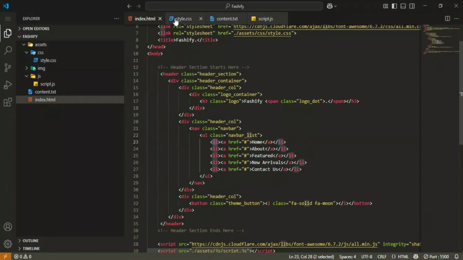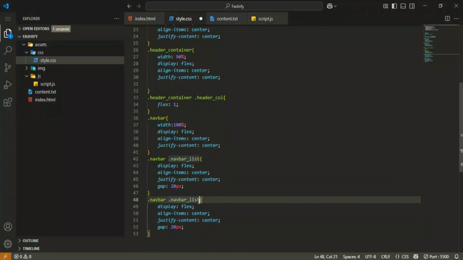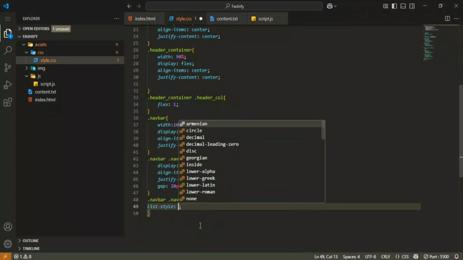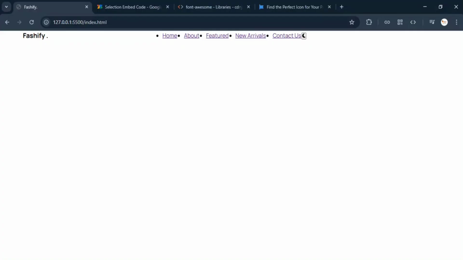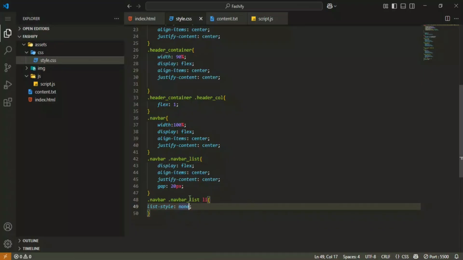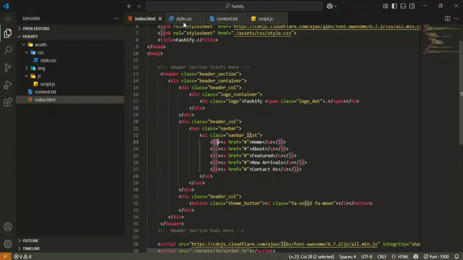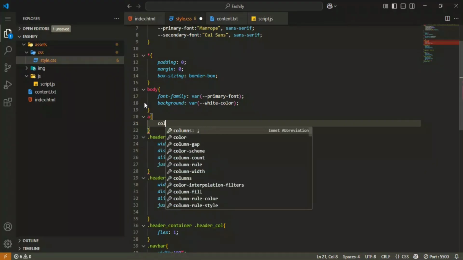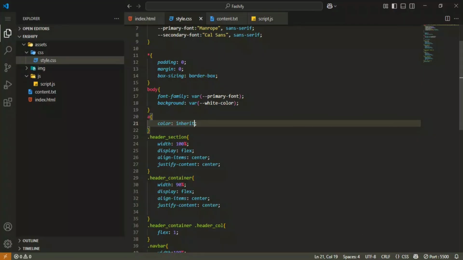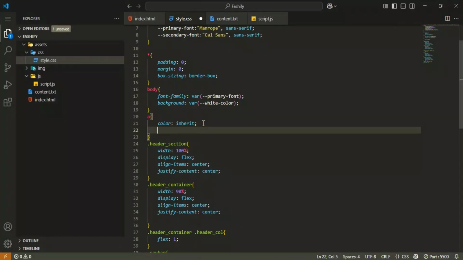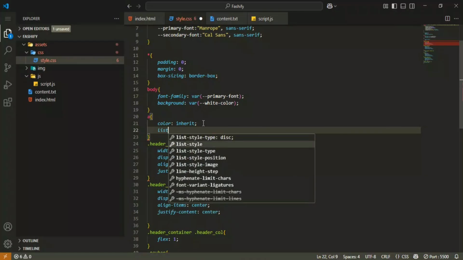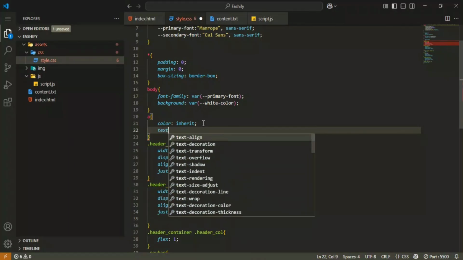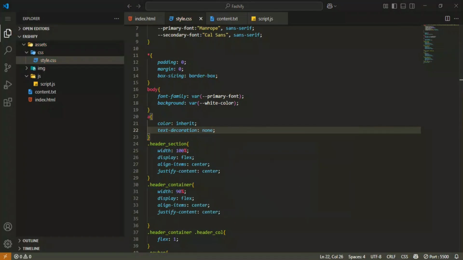Okay. Next we are going to select that li tag, li, which is the list tag. We're going to remove the list style, none, so it will remove the disk styles. Okay, disks are removed. Then we are going to select the anchor tag globally, so we are going to give anchor tag, then make its color inherit. It will remove the current color, right? Yeah. Then make the text decoration none. It will remove the underline styles.